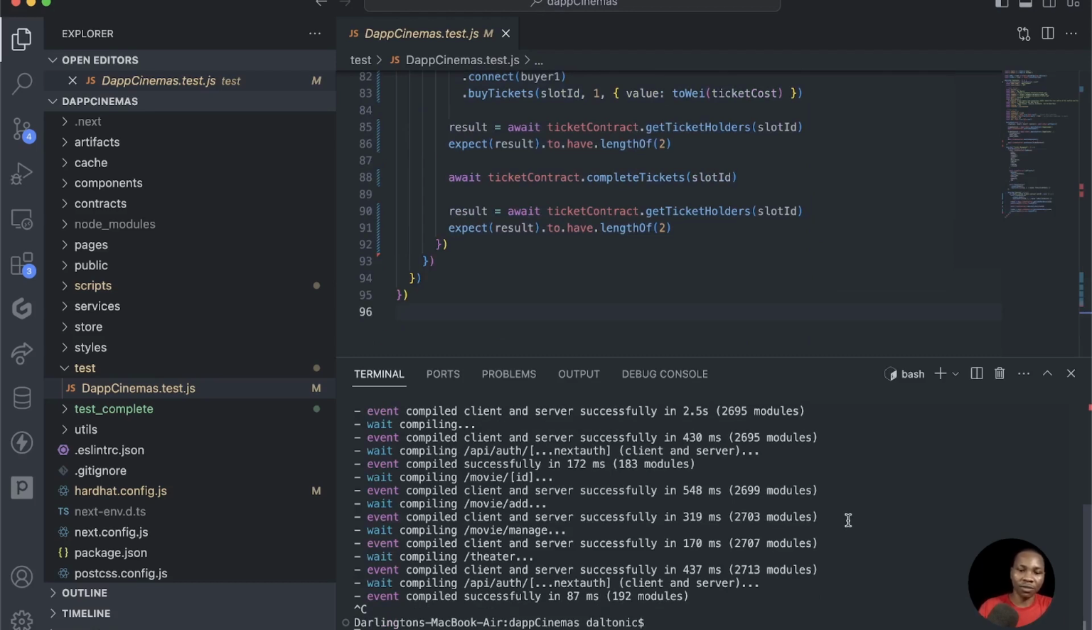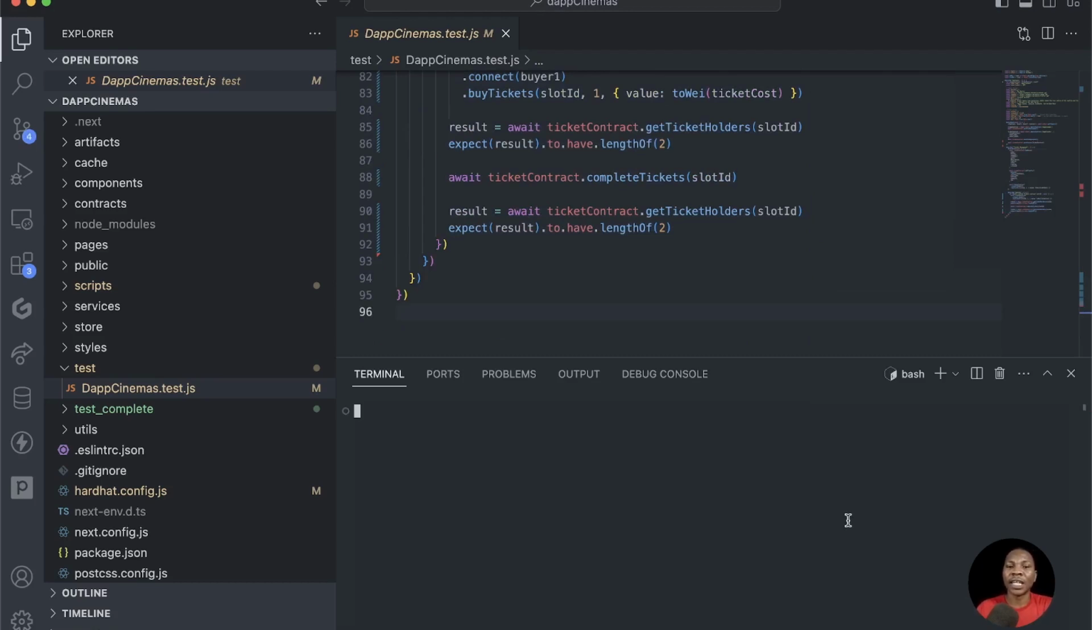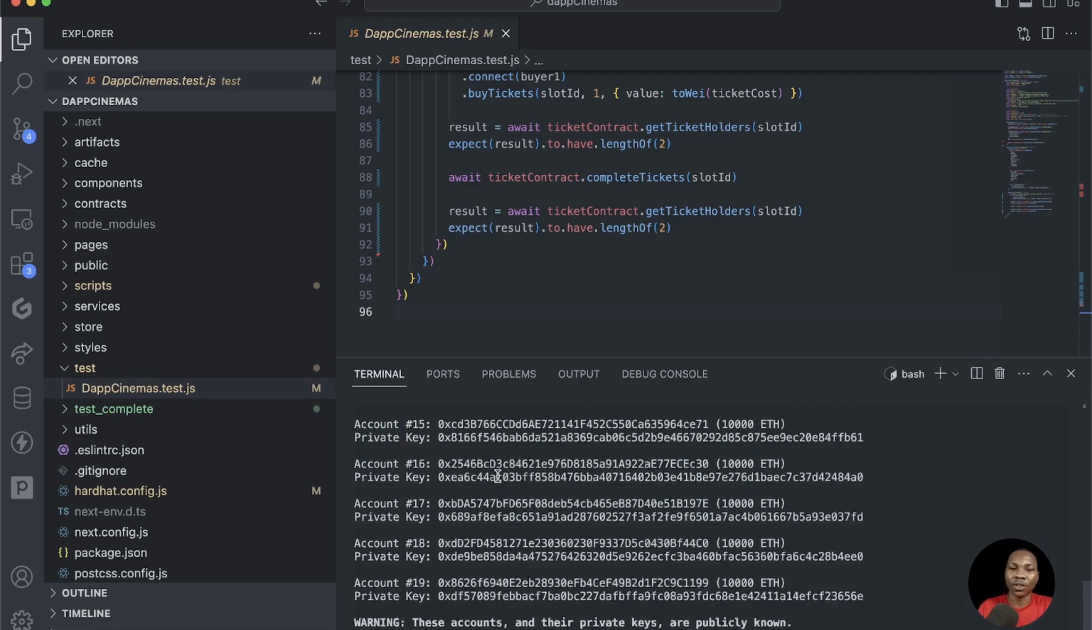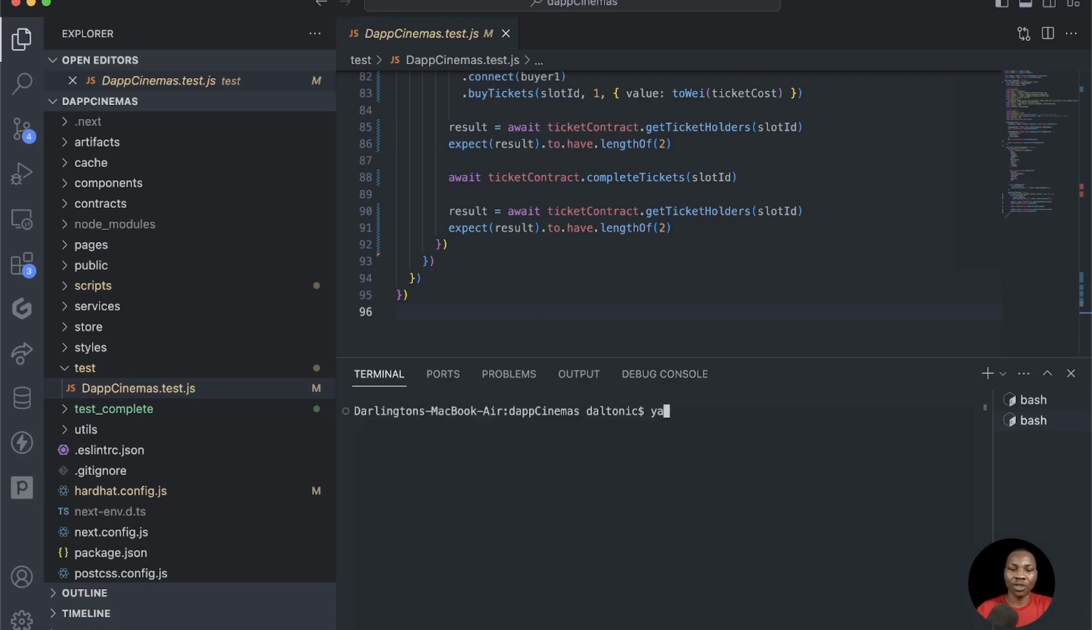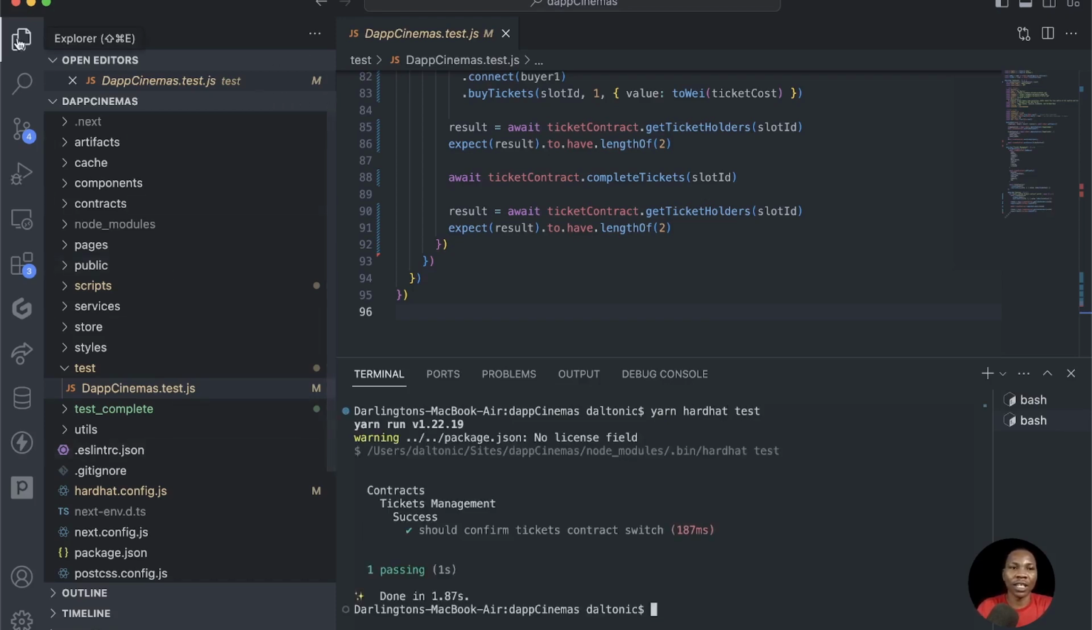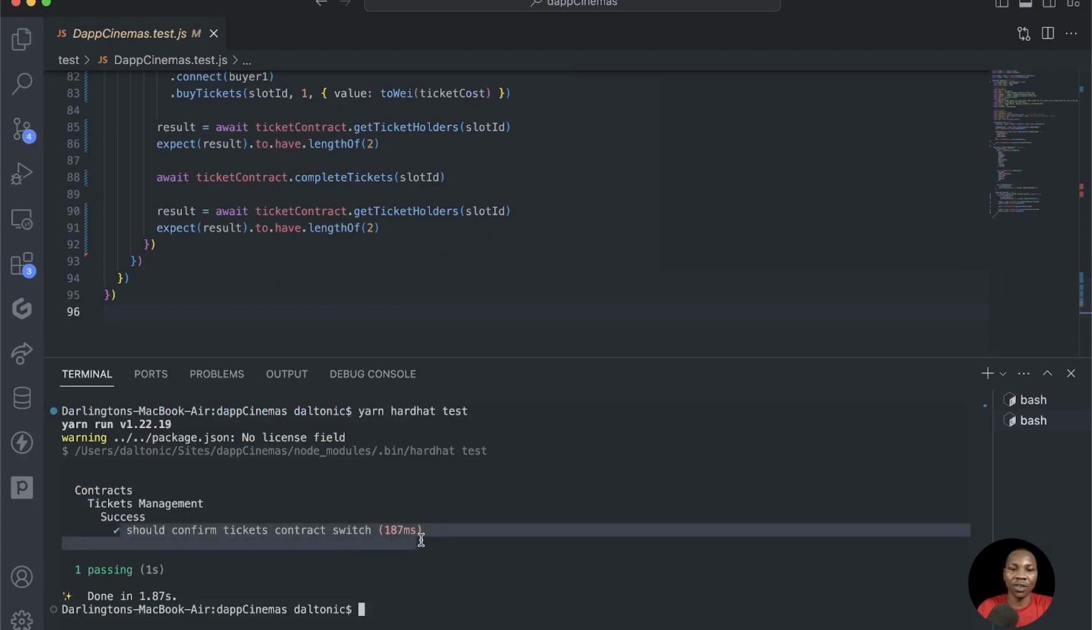I'm going to end this Next.js server, and I'm going to run yarn hardhat node. I'm going to spin up a blockchain server for Hardhat. After doing this, I'm going to run this test, yarn hardhat test. I just want to show you that everything is working and there is really nothing crazy about this. Only one test case that we've done here.